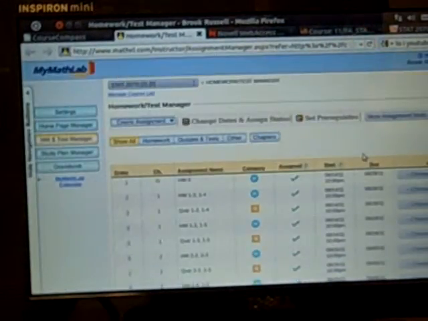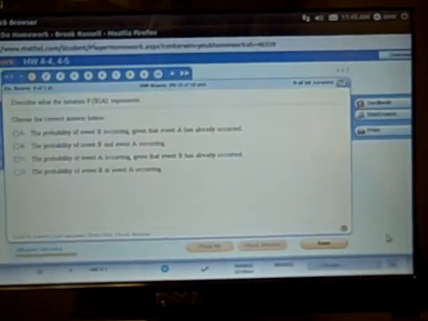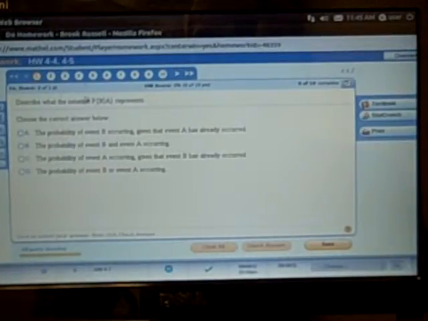When you're actually doing the homework, let me see if I can take us to a homework here. This will be a little bit different than what you see because this is the instructor version of MyStatLab that I have right here. I'm just kind of arbitrarily choosing homework. Let's see, let's go to another exercise.